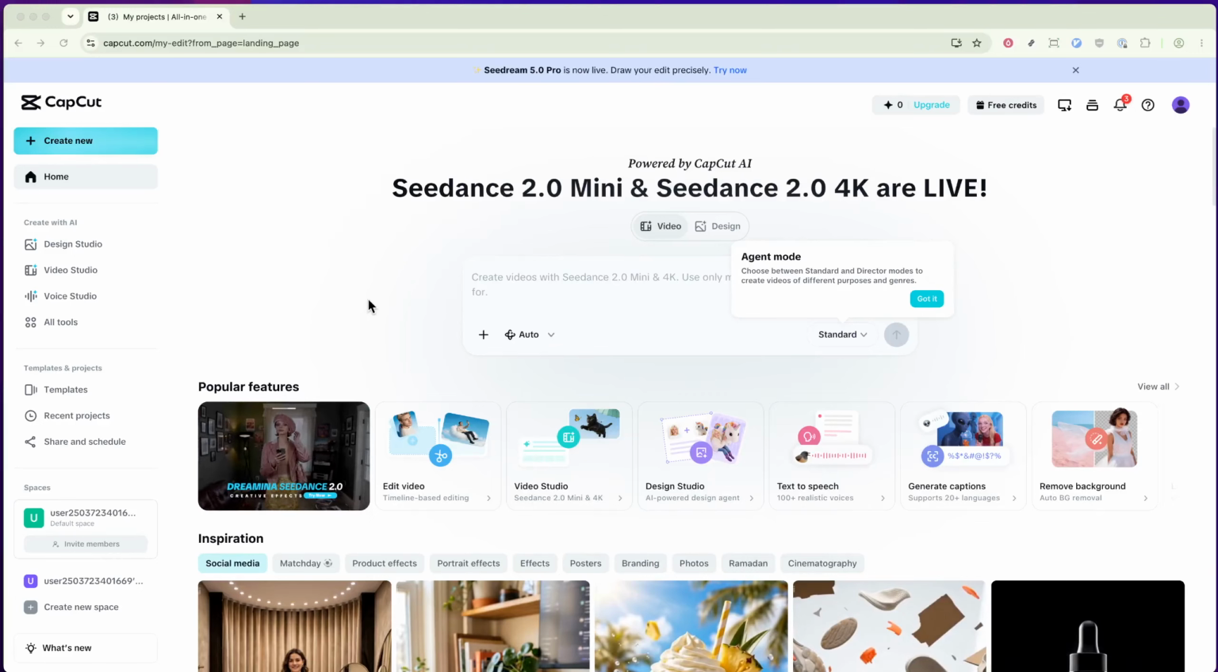In today's video, I'm going to teach you how to enable dark mode in CapCut. Dark mode is a great way to reduce eye strain, especially during long editing sessions or when you're working in low light environments. It also gives the app a sleek, modern look that many users prefer.